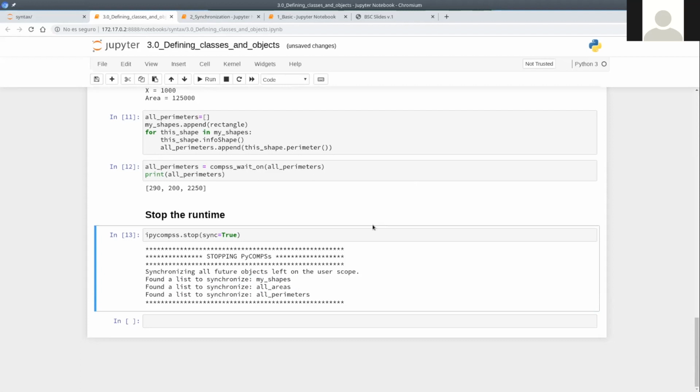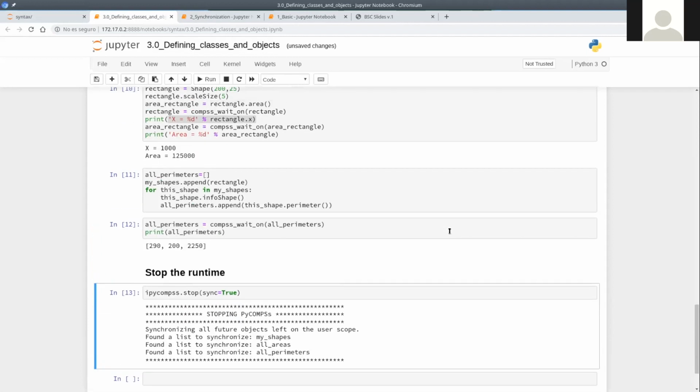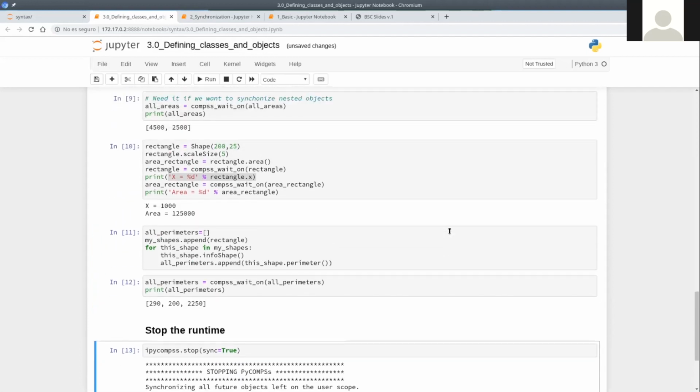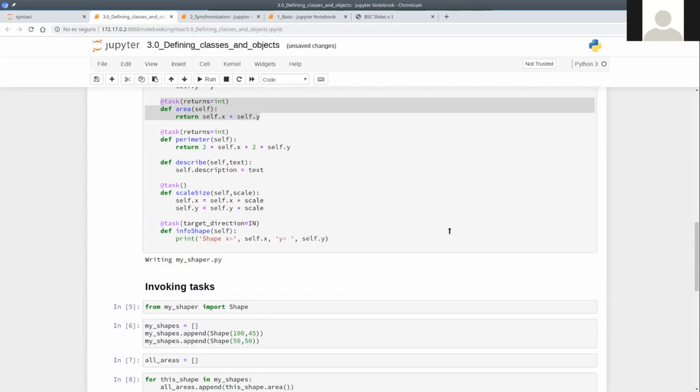Do you have any questions until now? Yes, there are two questions. Diego is asking, will PyCOMPSs use type annotations if they exist? For instance, the return type? That's a very good question.